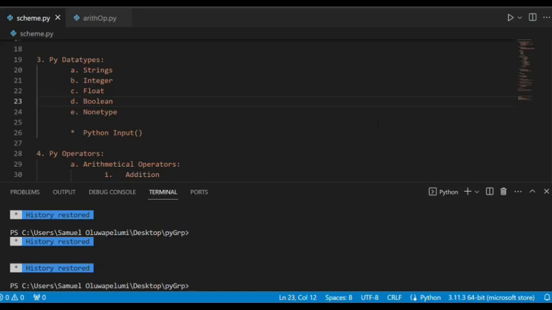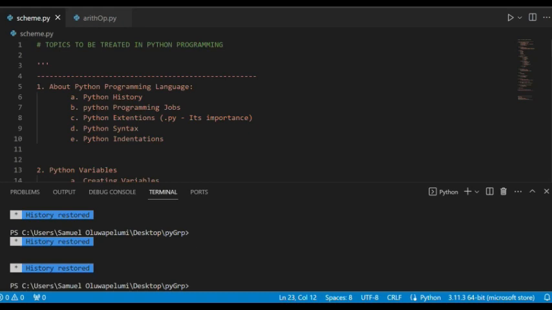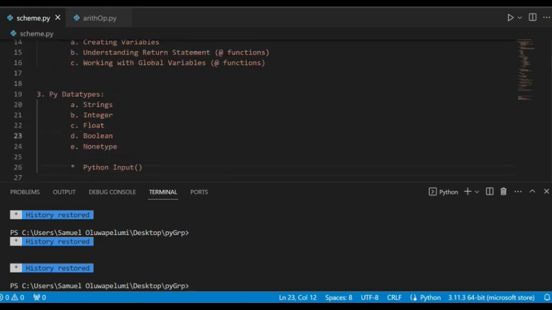Today we're going to be looking at operators. From what we did last time, we're able to look at data types: string, float, boolean, the None type, and we're able to combine Python inputs to it. Coupled with the previous topics, Python variables, creating of variables, and Python programming, the overview, the history, the programming jobs, the Python extensions for Python files, the Python syntax and indentations.